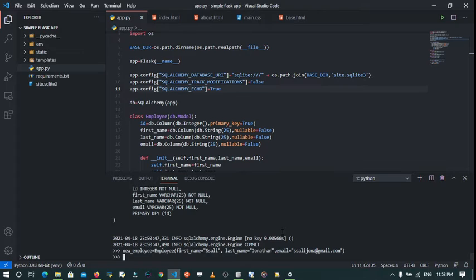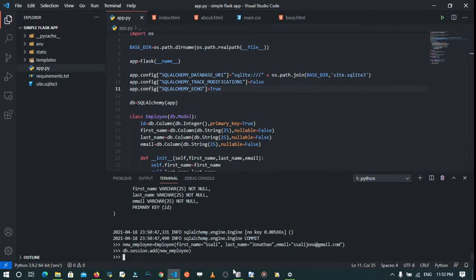So I've been able to create an employee object. However, this employee object has not yet been saved to the database. So I need to call some commands, some methods on the db instance. I'm going to say db.session.add, then I add the new employee, and this has not yet added them to the database. This simply adds them to the SQLAlchemy session.